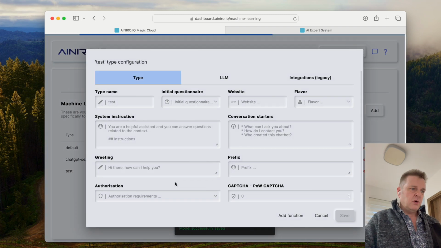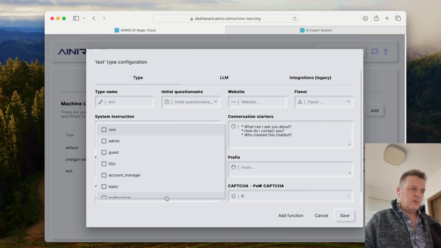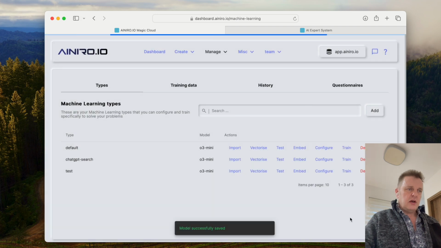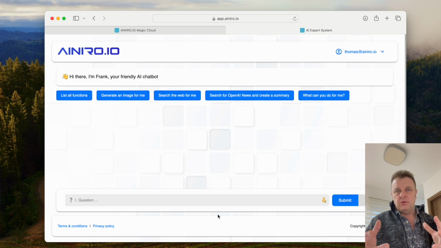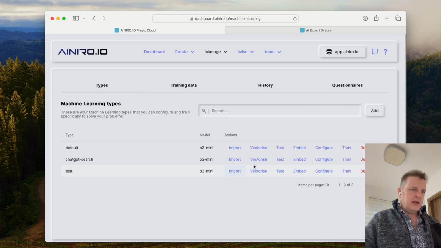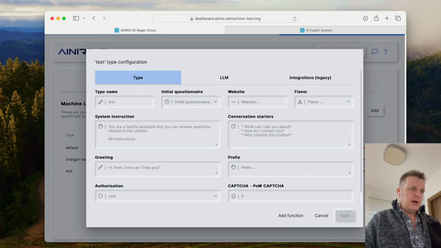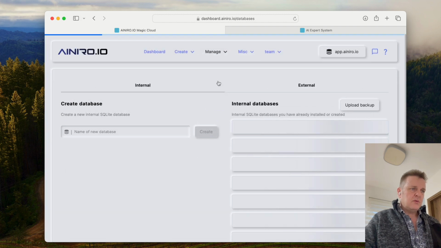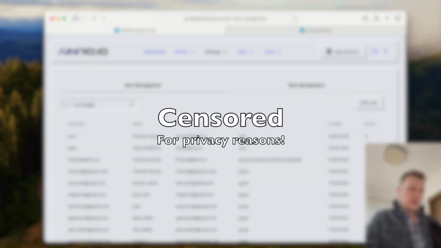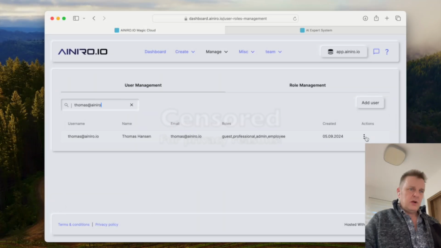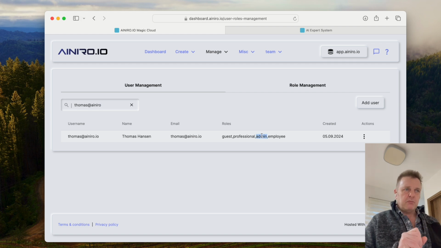Sorry, I did one thing wrong, because we need authorization requirements. Let's put authorization requirements as root. This means that only root users have access to this. Actually, let's do this the real way. Users and roles, thomas@iro.io. Let's turn my user into an admin and an employee.